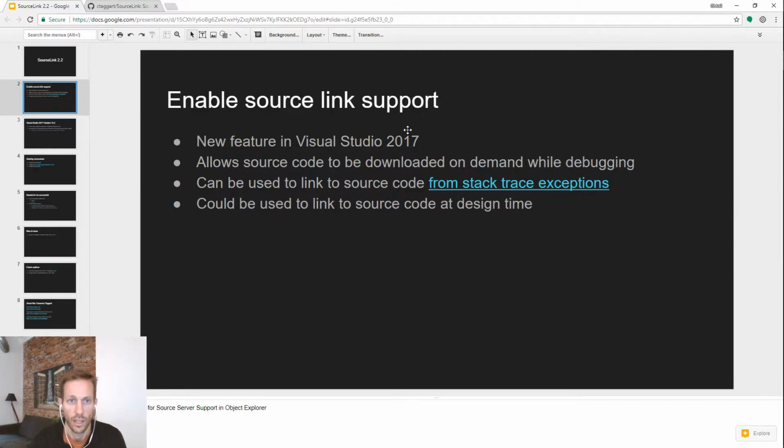Enable SourceLink support is a feature in Visual Studio 2017. It replaces enable source server support. Both of them allow source code to be downloaded on demand while debugging, but SourceLink support is a better way to do that.